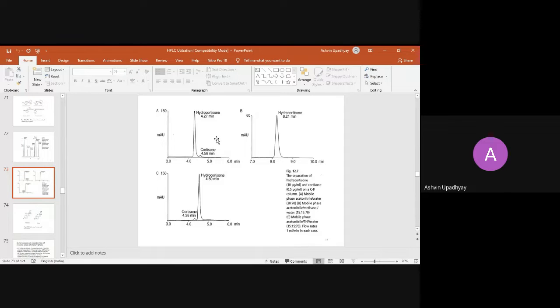So here is the second phenomenon, where we are using a hydrocortisone and cortisone mixture, where the separation may occur by directly using acetonitrile and water, 30-70, in chromatogram A. Chromatogram B has a different mobile phase, acetonitrile, methanol and water in a different scenario. And the third one is acetonitrile, THF and water. So you check what the difference is.